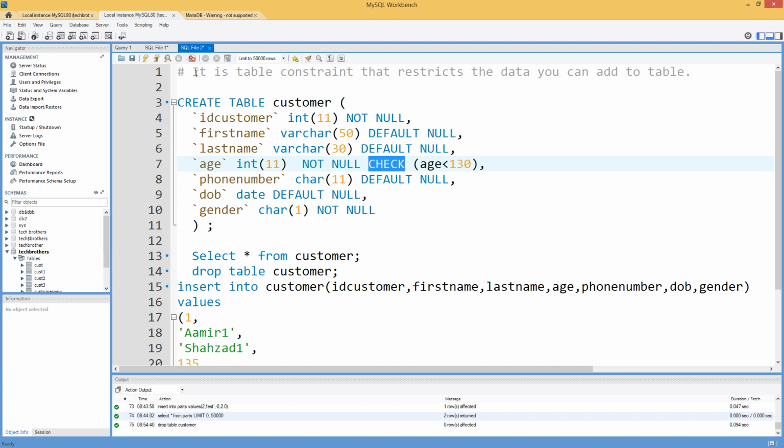So first of all, what is a check constraint? It is the table constraint that restricts the data you can add to the table. Think about a scenario. I have an age column, and I know that age is not more than 130, 135 in the world. So let's say 135 is the max age we would like somebody to enter in this column. So it is allowing you any value less than 135.